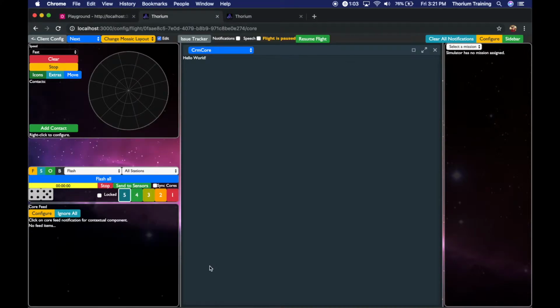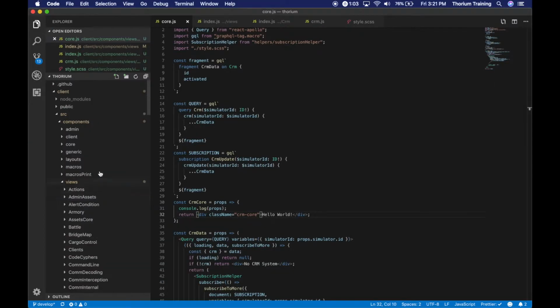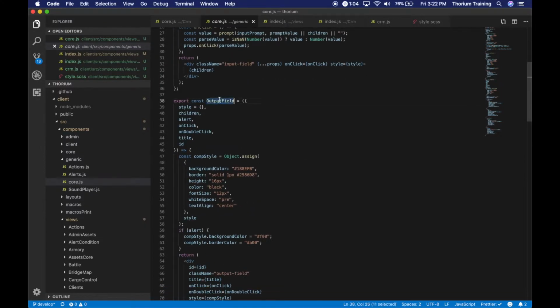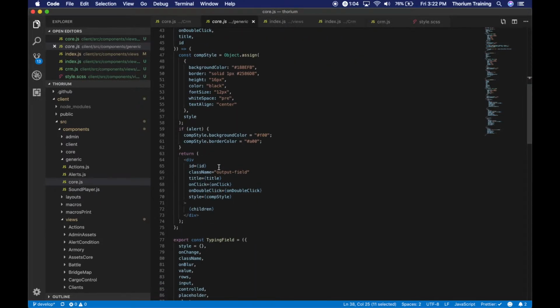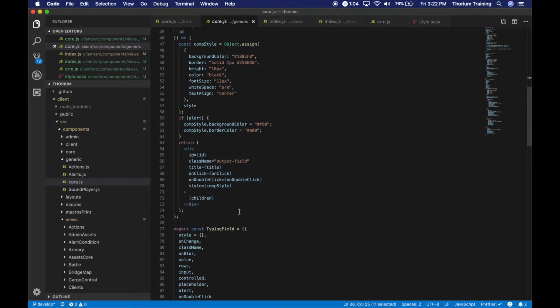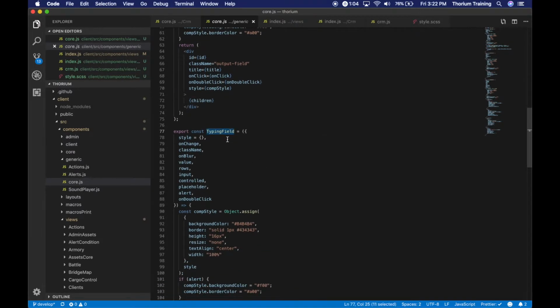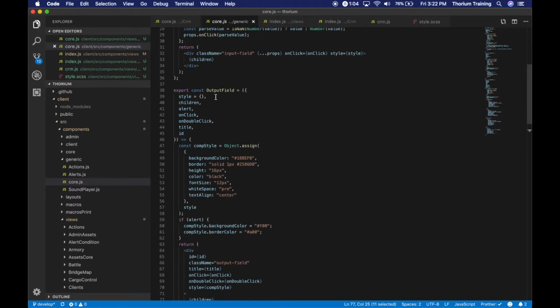Now let's put a little notification indicating whether or not it's activated. To do that, we'll actually use a helper. There's actually a folder here in the generic folder with some core components that might be helpful. We have an input field that has a yellowish background color that allows you to click on it to get a prompt to type in. We have a blue output field that you can't edit the text of, but you can perform click actions on it if you want. And then a gray typing field for typing long text without having to open up a prompt. So we're actually going to use this output field here.